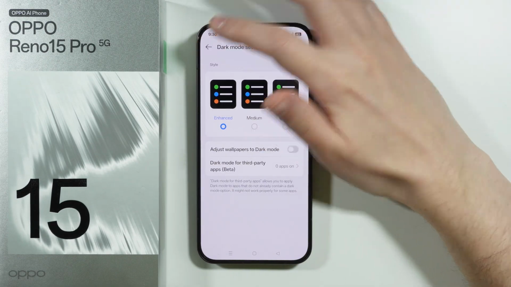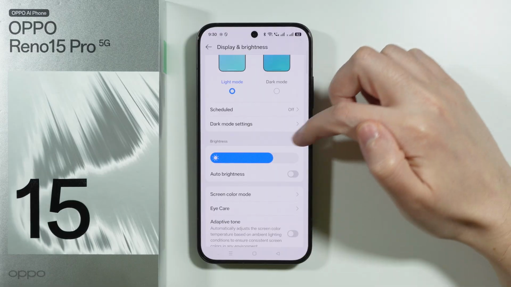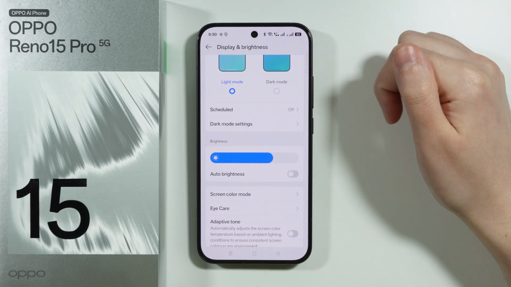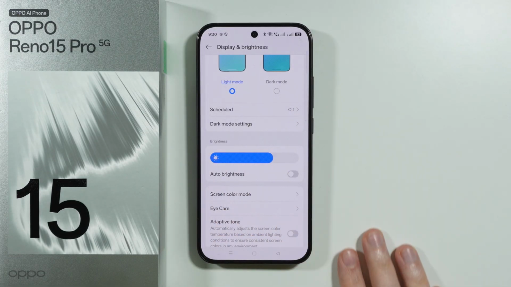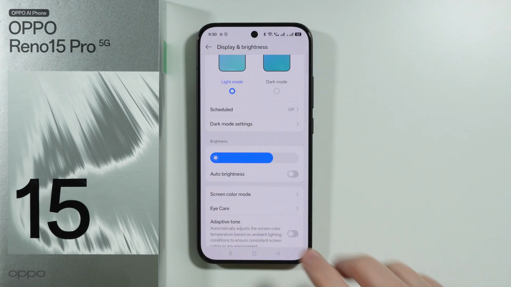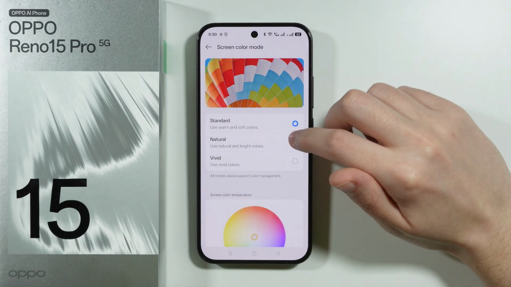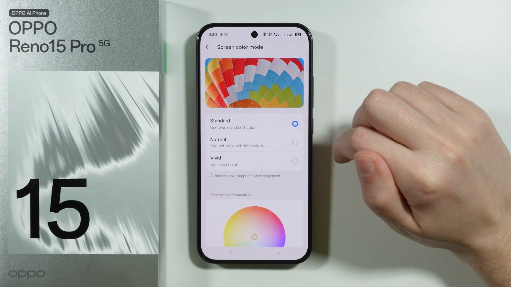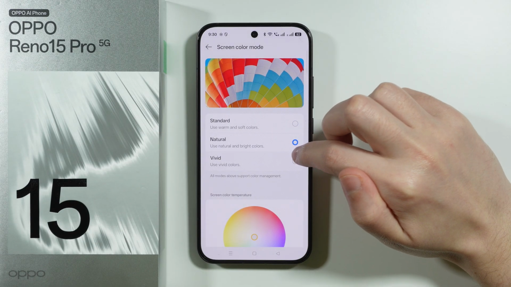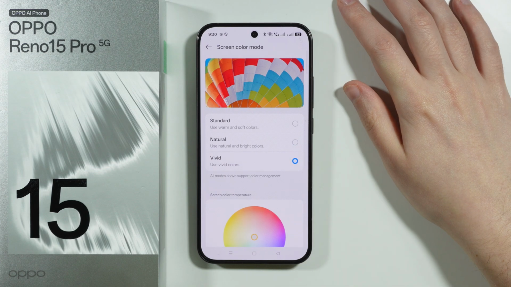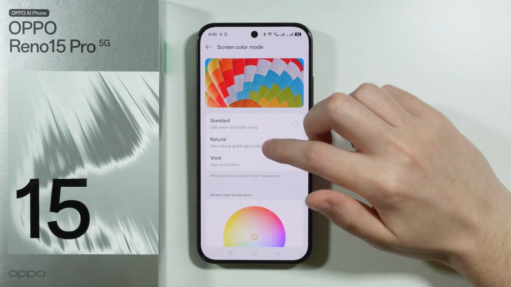Besides that, we have the brightness section, so you can adjust the brightness of the screen by just swiping left and right over here. You can also toggle the automatic screen brightness. Then there's also the screen color mode, so you can choose one of these available presets. You have the choice between standard, natural, and vivid. I think natural and vivid are definitely the better ones compared to the standard.